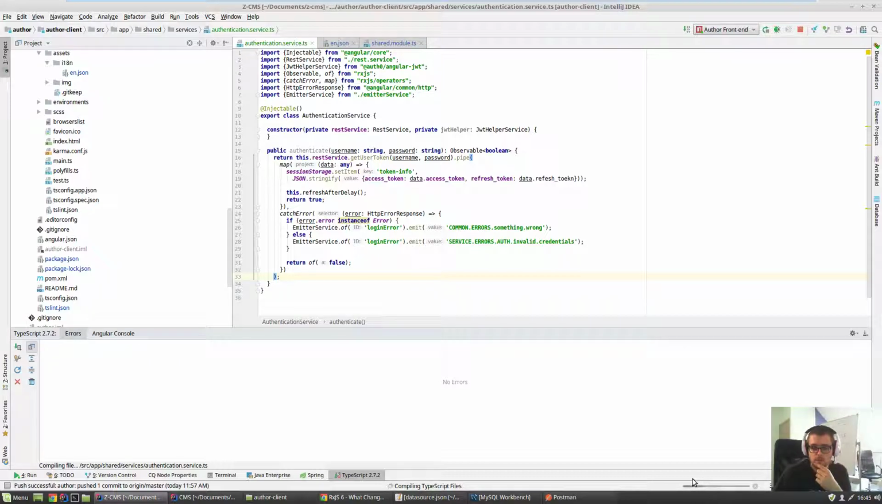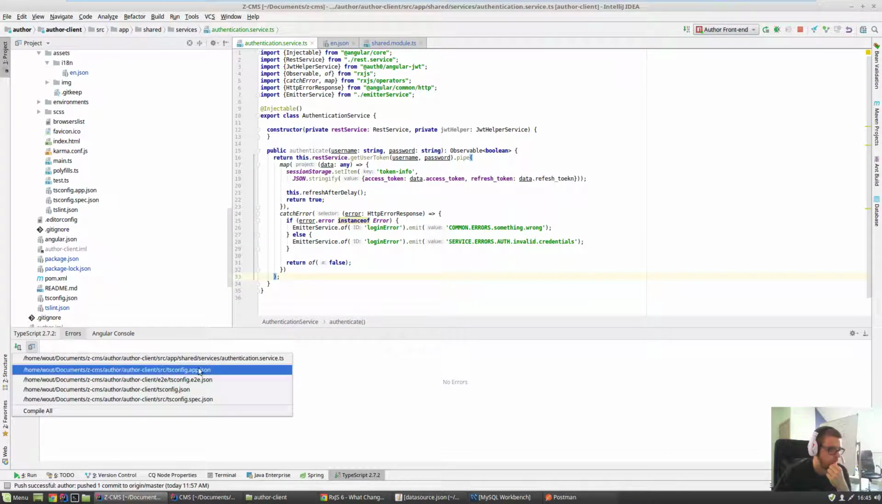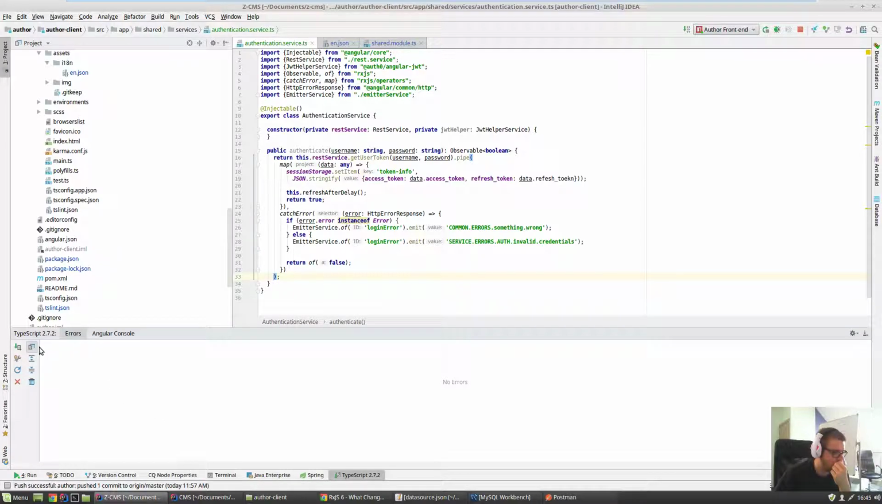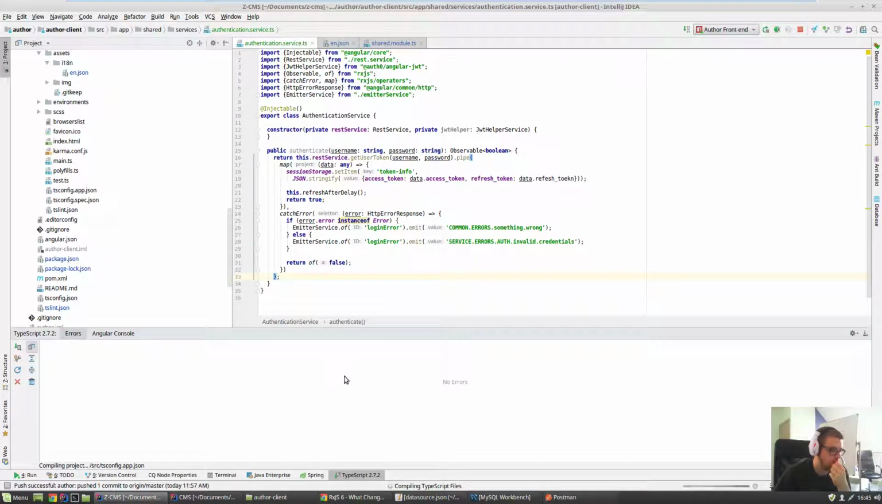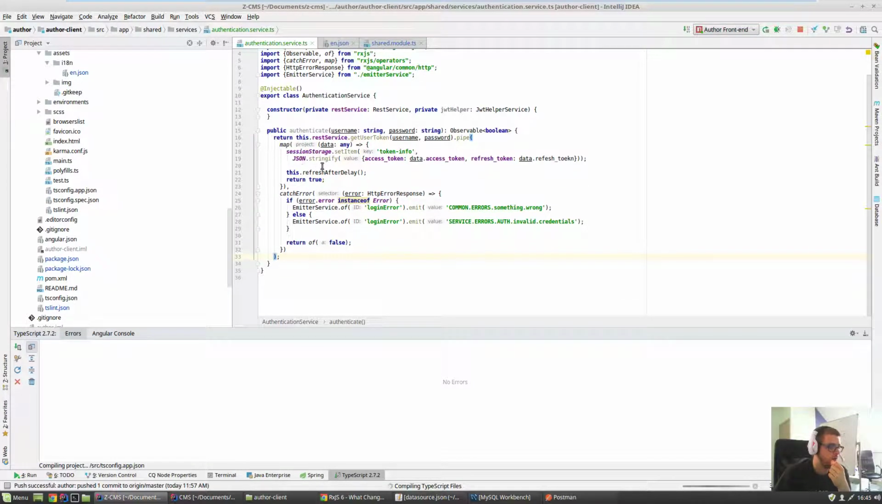Compiling. So we are compiling without issues. I shouldn't be. I don't know what's going on. This should give an error.